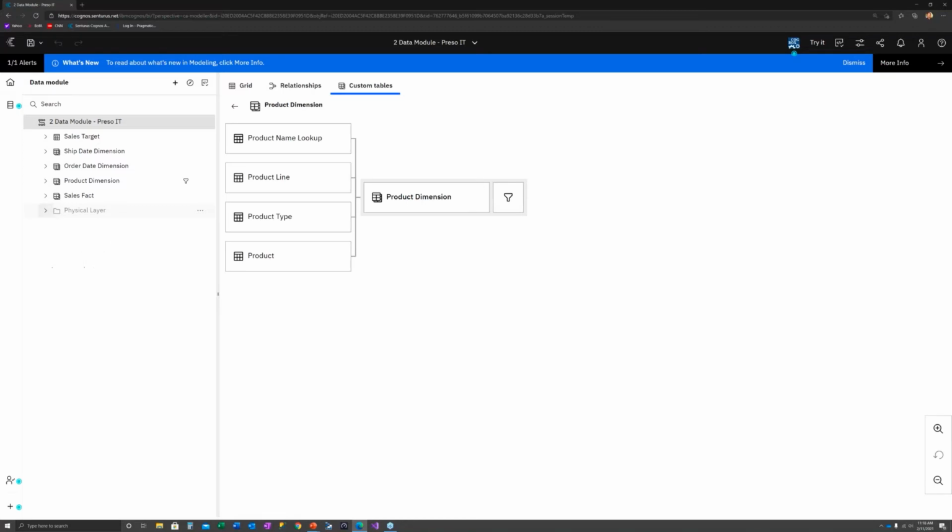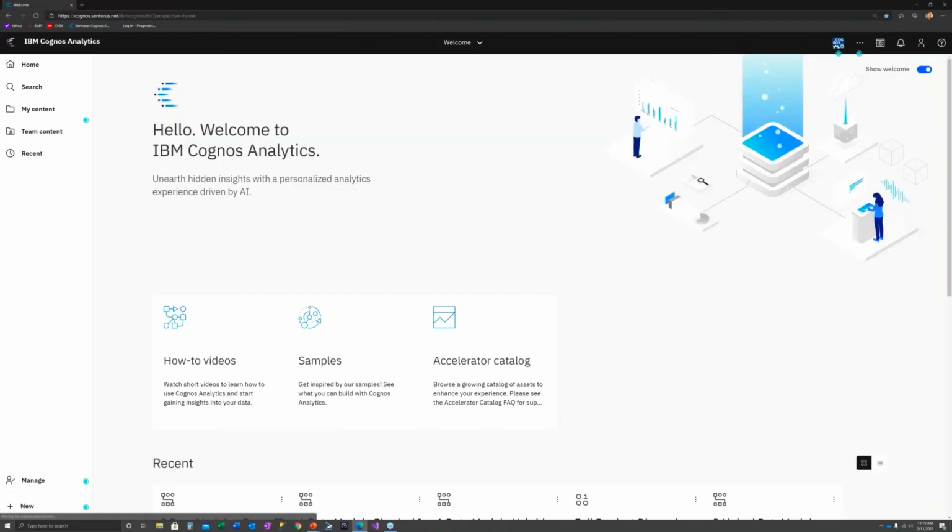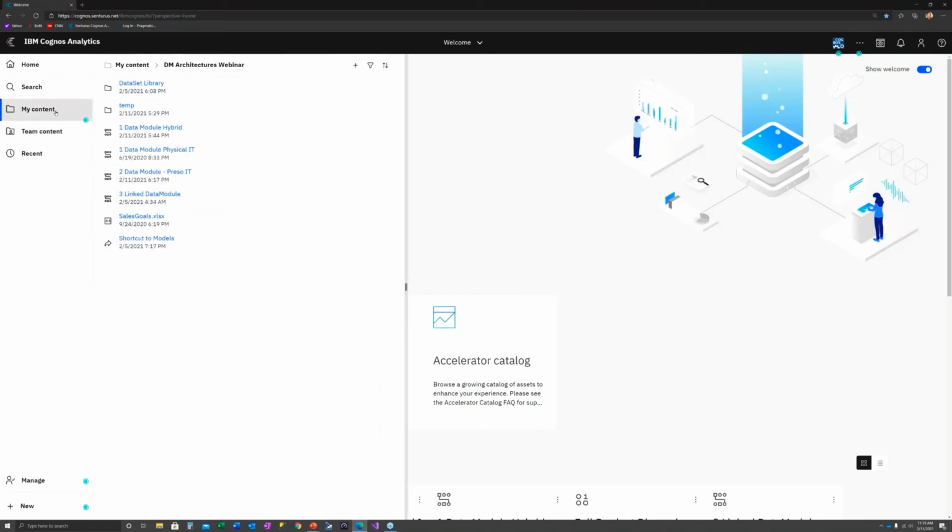Okay. So now we've got this physical layer hidden. We've actually created this presentation layer nicely for you over here. Users can go ahead and create reports and things off of that, and it's controlled by IT in a central model. Now, what users can also do is create a linked data module off of this, because what we want to be able to do is add things to this in our own way. So I could actually go over here and say, create data module.